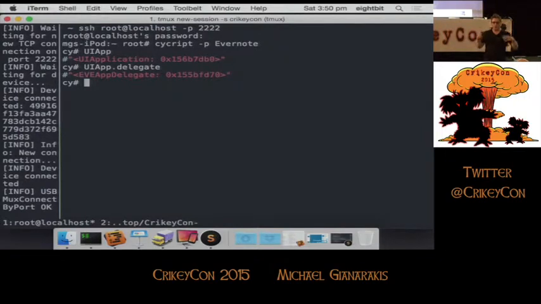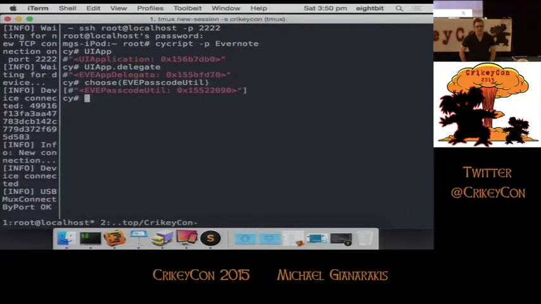Now, where a lot of people get hung up with using Cycript is finding the actual object they're after, to retrieve it and interrogate it. A great little tip, I suppose, is if you use the keyword choose, and then you put in a class name, which was EVEPasscodeUtil, I believe. Yep. It returns an array of all the instances of that class. In this case, there's only one, so that's great. That's what we want. Let's create a reference to it.